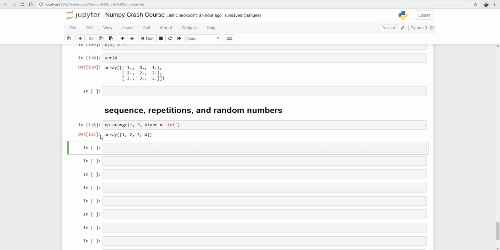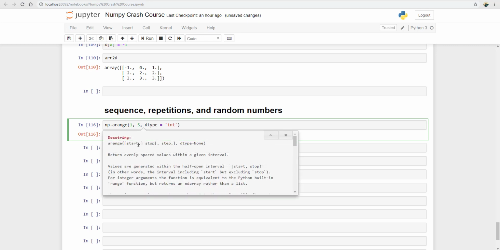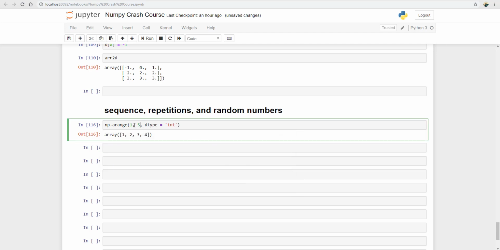Now one more thing you might have noticed, if we press again shift and tab, you see there is the start, there is a stop and there is a step. That means we have numbers generated between 1 and 5, and the difference between those consecutive numbers is 1. That is the default. Let's say we want to generate all the even numbers between 1 to 50. Then how can we do that?